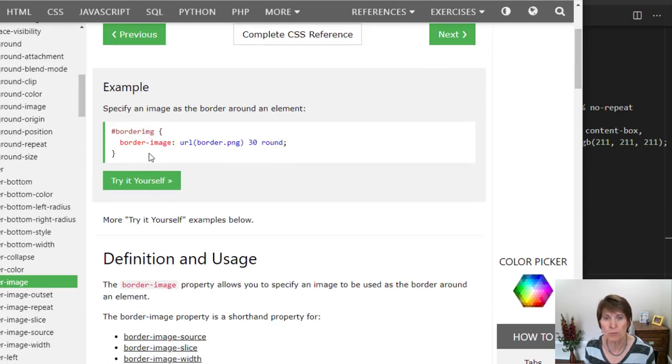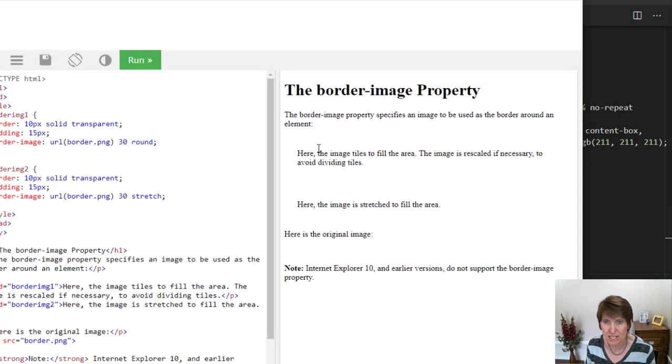So the properties for border image are a URL, and that says which image file to use, right? And then the next one is a slice, and that's how big to slice from the image. And then the last one is what to repeat. And we can make a lot of changes for these as we go.